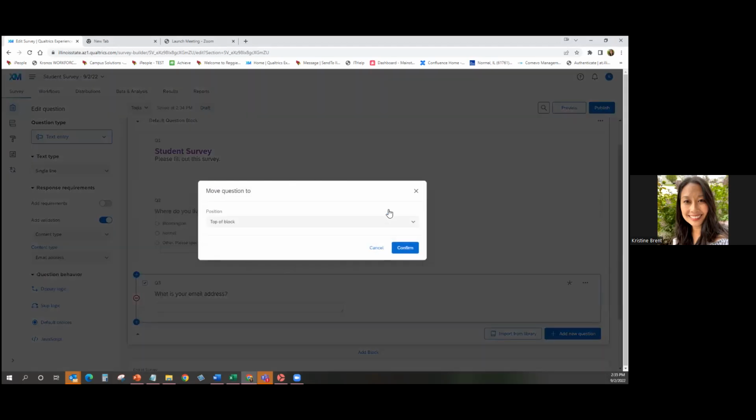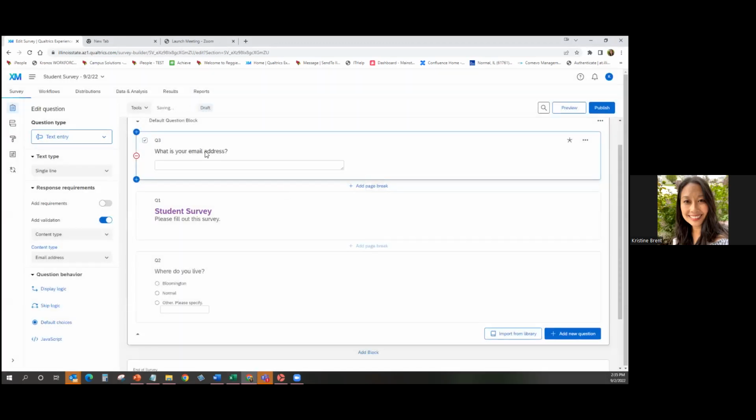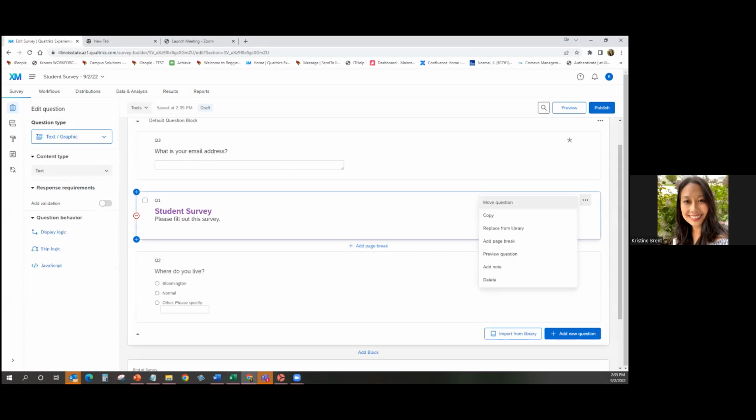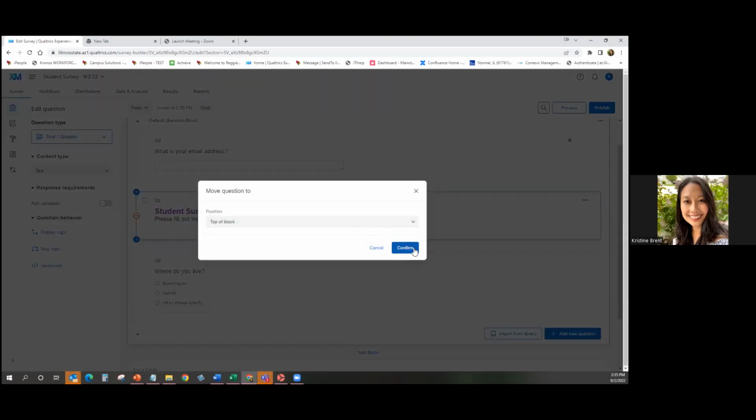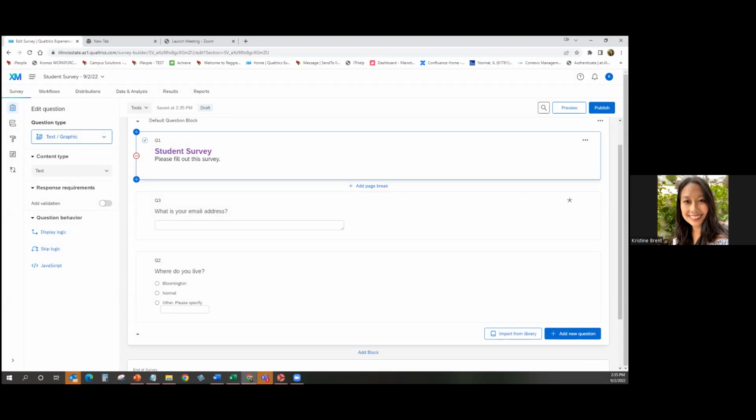And in the box that appears, simply use the drop-down menu to indicate where you would like it to move. So let's say you want it to appear at the top. Click confirm, and then as you can see, it simply moves it to the top. And so let's say I changed my mind. I want my title before the email address. Simply click the three more dots. I'll demonstrate again. Click move question, top of the block, and then it appears there.